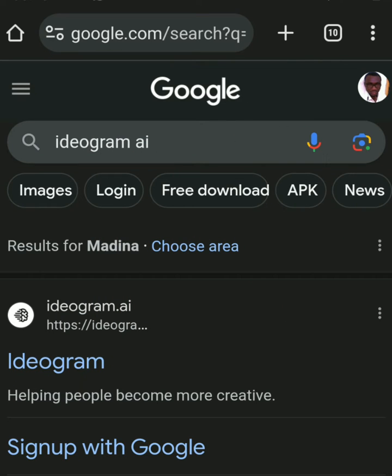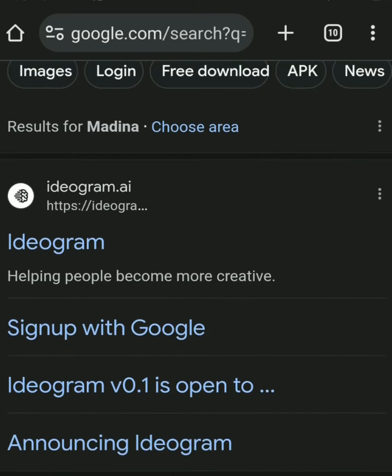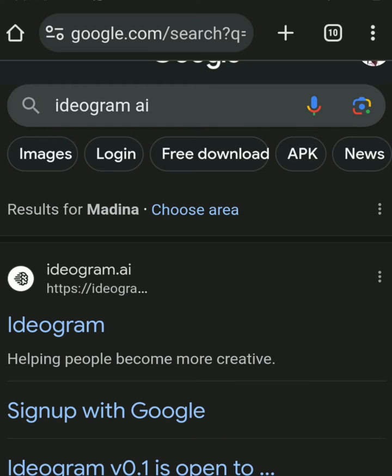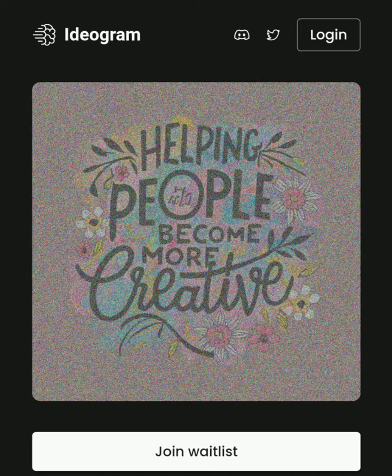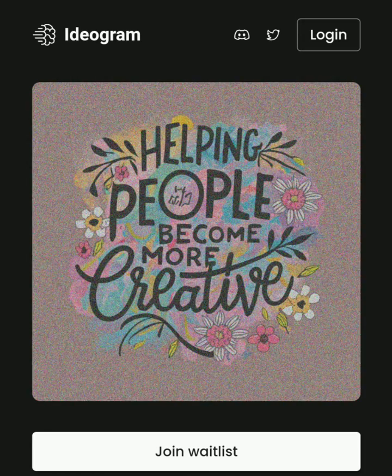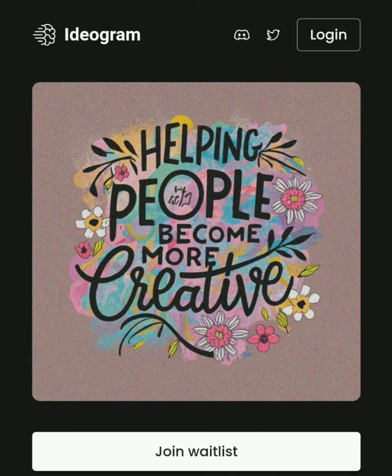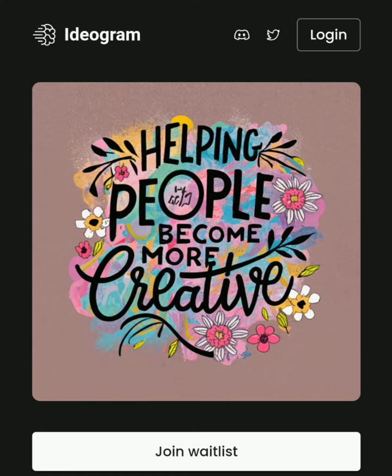So after typing Ideogram AI, just go and look for the website, which is this one. Click on it and then it will take us to the website. Once we get access to the website, we want to check first whether it's going to give us a wait list. So you can see it says join wait list down here, and that means that you'll not be able to use it once you log in or once you sign in. Once you put in your email address, it's going to cause you to wait a little bit.